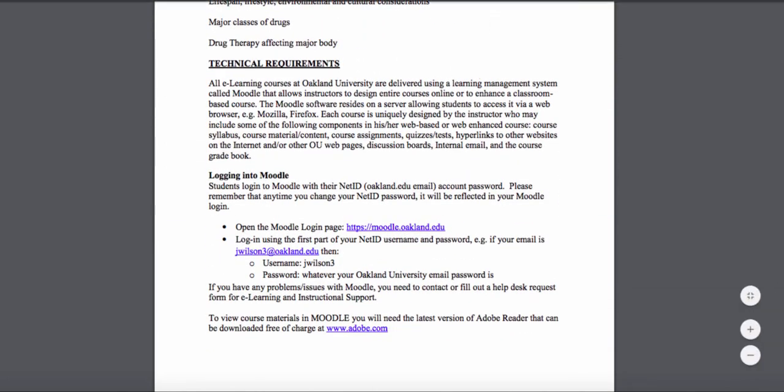In terms of technical requirements, obviously you have to have internet access. This is an online course, and logging into Moodle. Obviously, if you're watching this, you already probably know how to use Moodle by now. But there are some help documents through the Oakland University eLearning system if you are having difficulty. They have some good resources on there that you can also use.